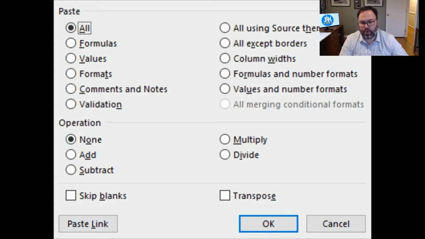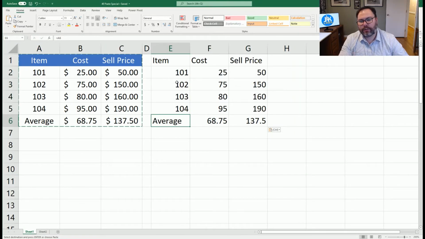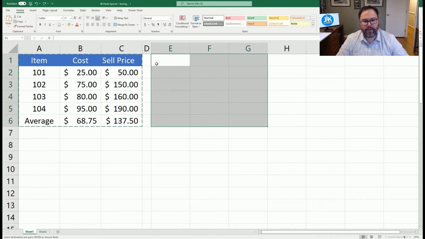If you click on all, you can paste link, but if you go on values, the paste link grays out. If you do transpose, the paste link grays out. So what is exactly the paste link? So let's go paste link and we hit OK. So now we don't have any of our formatting, but we can see if we click on E1, it's referencing A1. Likewise, E2 is referencing A2. So let's back that out. We still have everything copied.